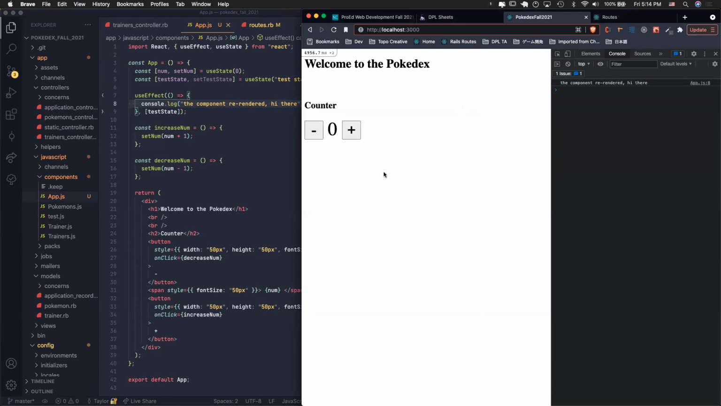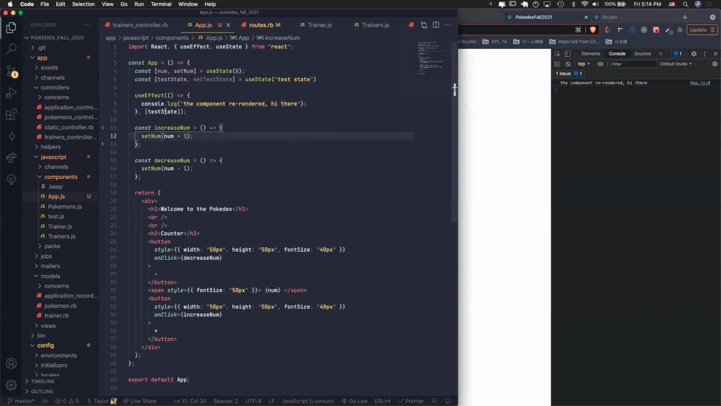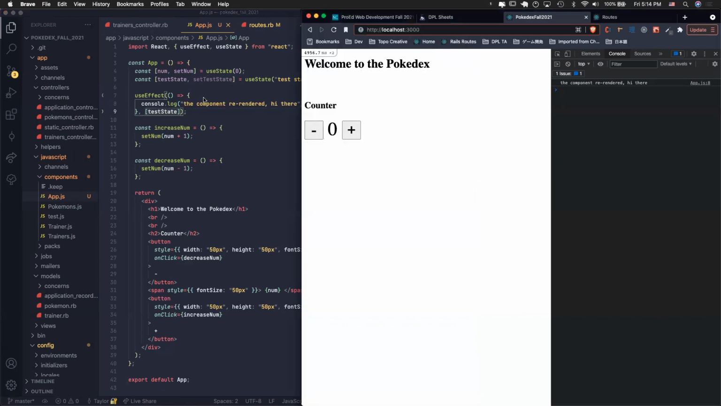Okay, we're back to 0. Now, if I hit this, my number should still change, but because my useEffect is now tied to test state instead of my num state, this should not happen because I'm not changing my test state. This isn't going to change when I hit the plus or minus button. Just the num state is going to change. So hit that, and there we go. We have our numbers changing, but we don't have that useEffect happening over here.